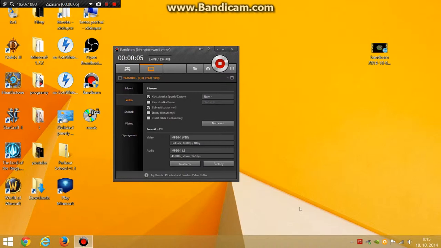Today I show you how to make the video in the game Arsenal Extended Power. Here is the button, the key and the button for recording to my program Bandicam. Here is the key for the pause and here is the next button for showing your mouse.